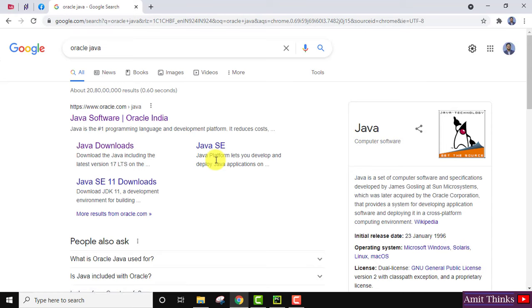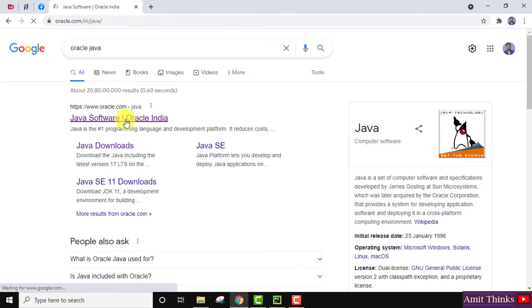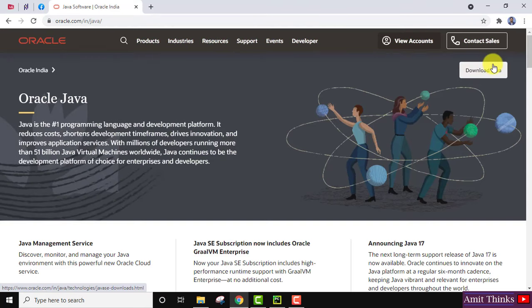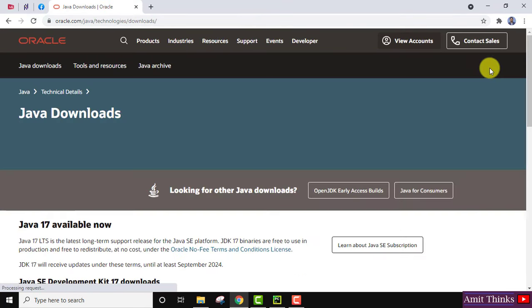On pressing enter you can see the official website is visible, oracle.com/java. You just need to click on it. Click here. Now you can see the official website is visible. Click on download Java. Herein you can see all the downloads are visible. We will also mention this link in the description.